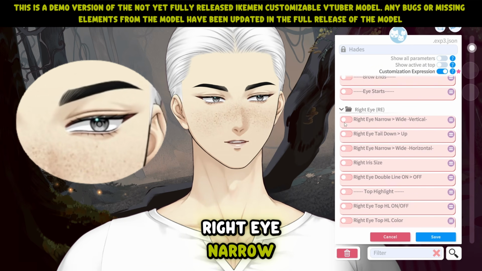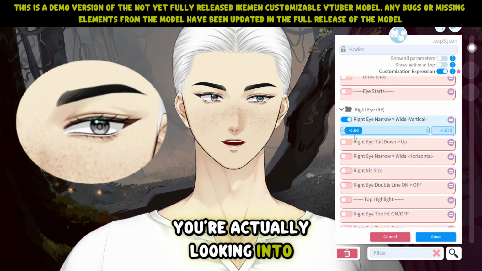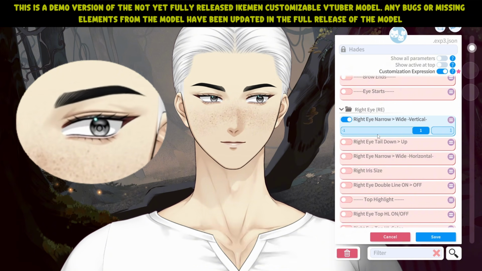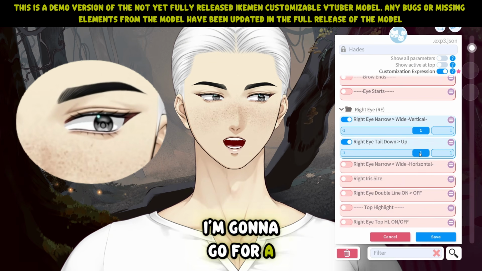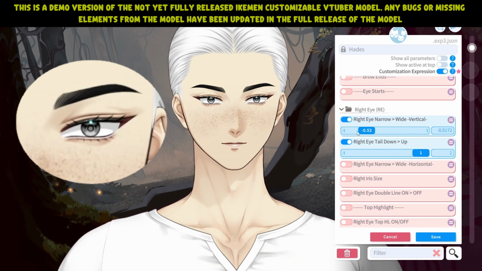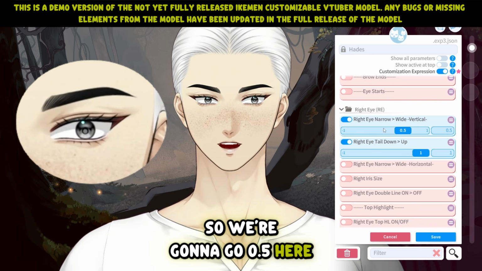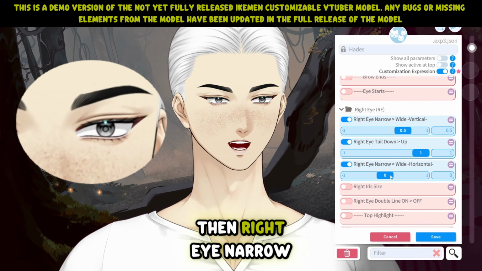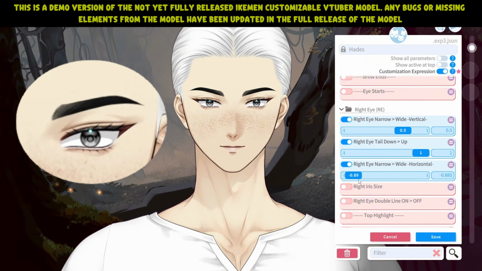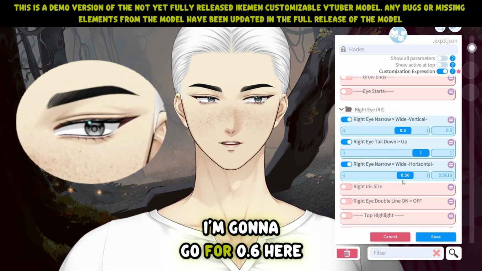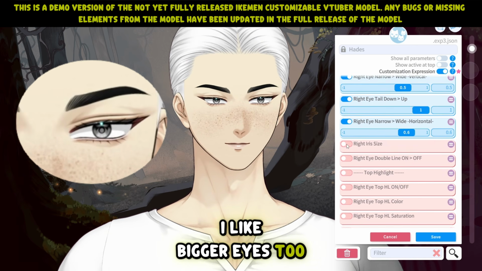Right eye, narrow, wide vertical. I like how these are labeled, so it kind of gives you an idea of what you're actually looking into. So this is your top lid. This is the tail. I'm gonna go for a lifted tail. And I kind of like a little bit wider eye, so we're gonna go 0.5 here. Then right eye, narrow, wide, horizontal. So this is the width of your eye. I'm gonna go for 0.6 here because I like bigger eyes too.